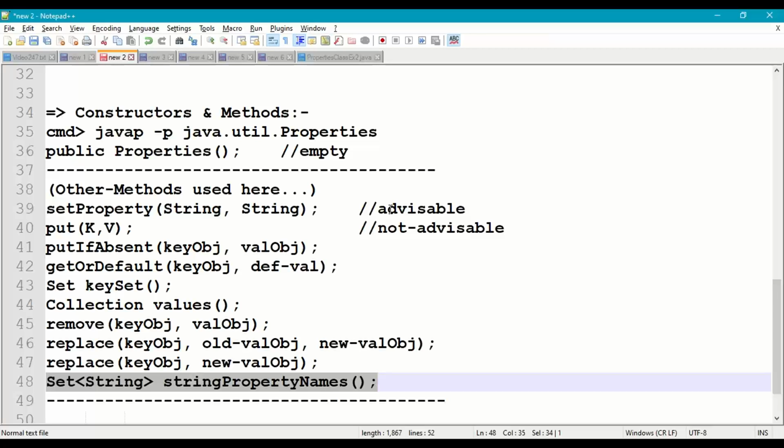set of keys which are strings using stringPropertyNames. So stringPropertyNames will return all the set of keys which are strings. And keySet is capable of returning both strings as well as other data type objects.